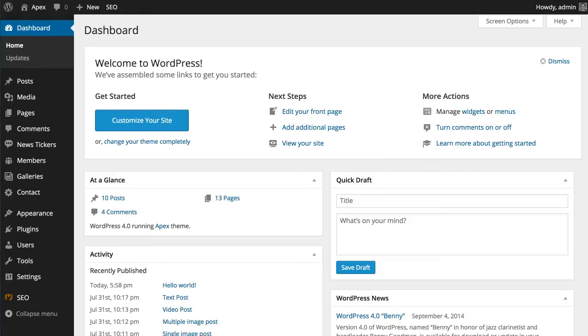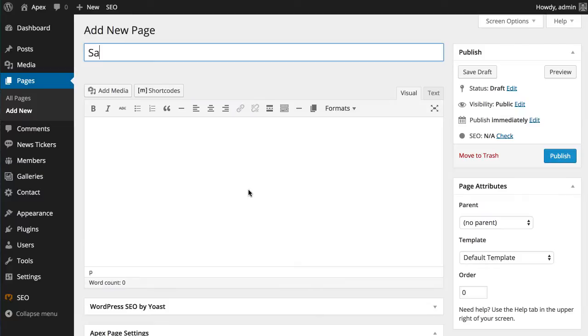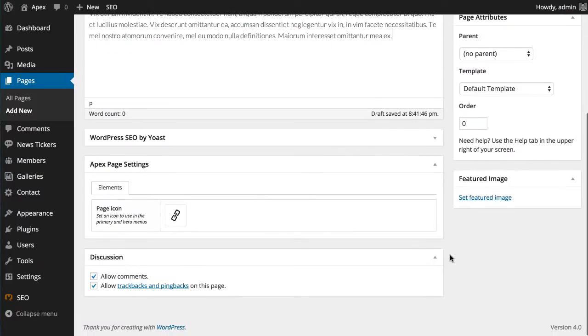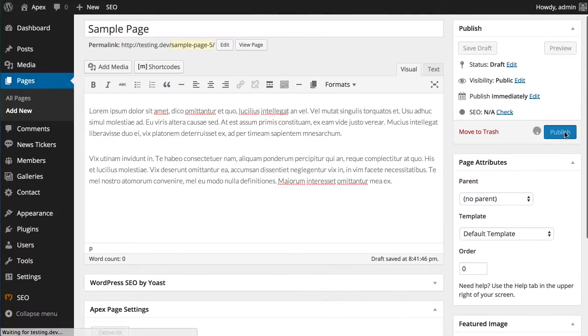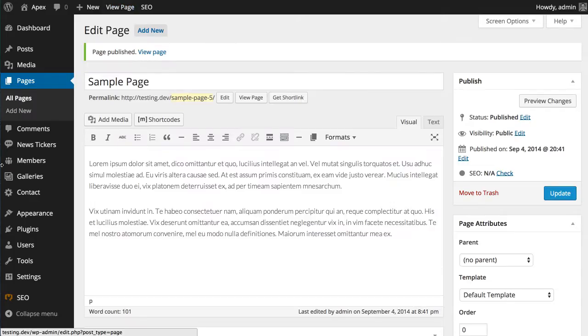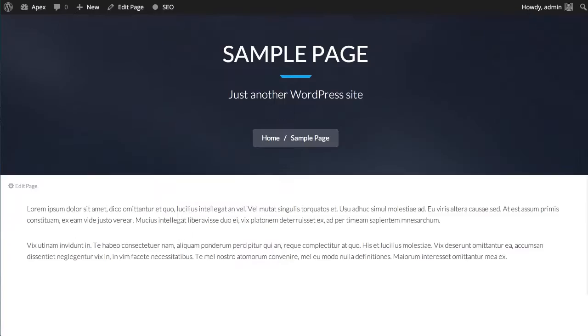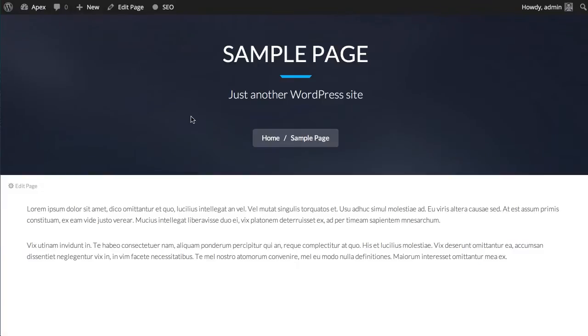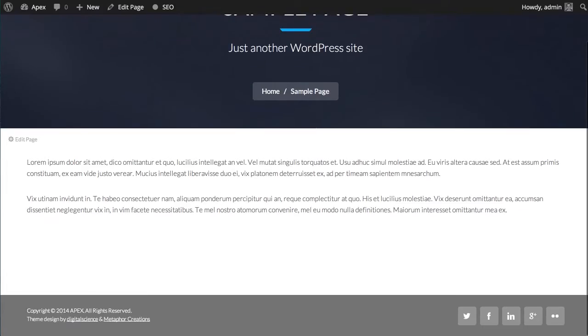So first thing, let's go in and just create a new page, sample page. I'll add some content in here. I'm also going to turn off comments for the page and publish. Let's view the page, and you'll see we just got a basic header, content, and the footer's down here. Let's say we want to add extra content to this.